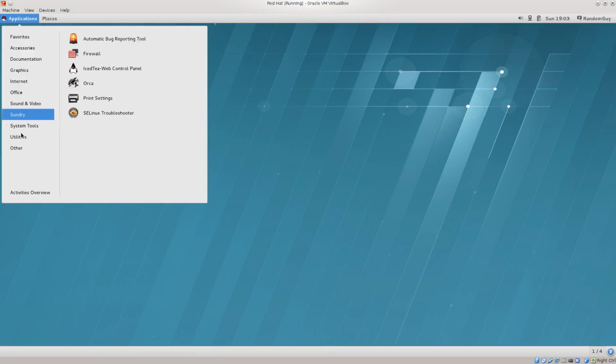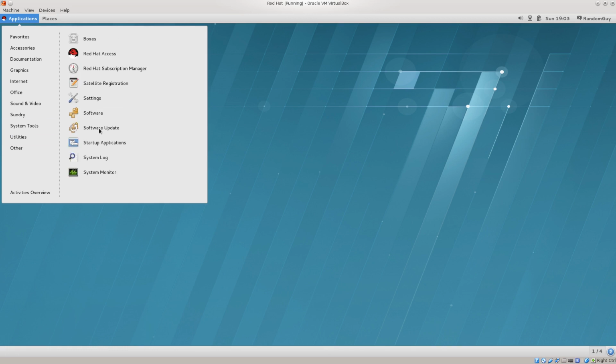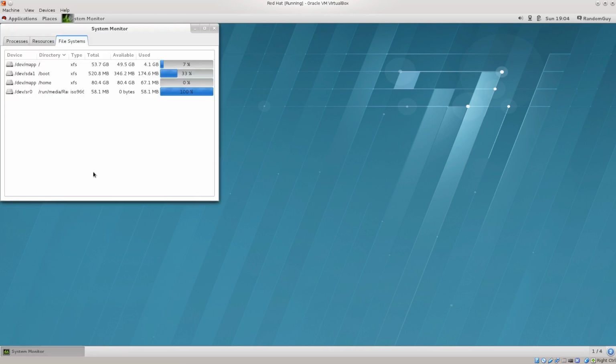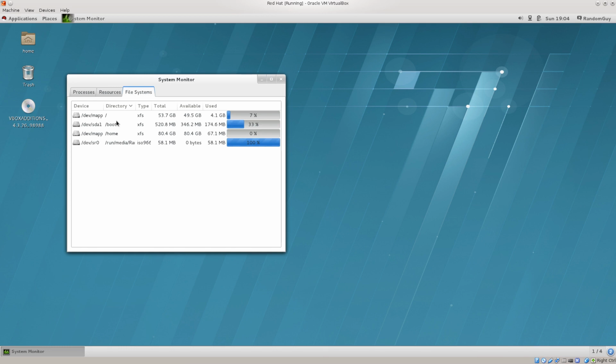So in the application section, go down to system tools, and here you have a lot of interesting things. For example, you have a system monitor, which is a very nice utility, and we'll show you an equivalent of it in the terminal, which people do tend to use quite often. So you have file systems. You can take a look at them. They are listed here.